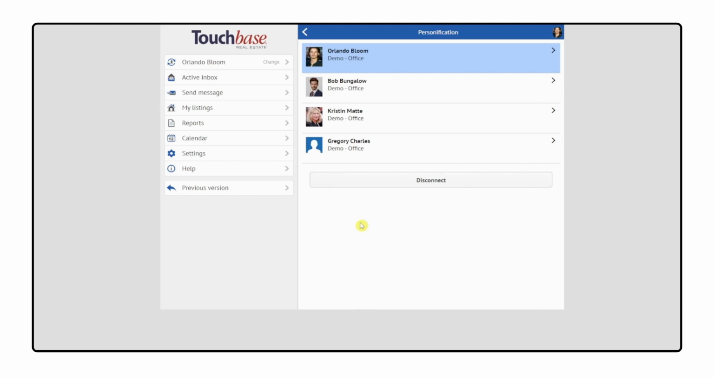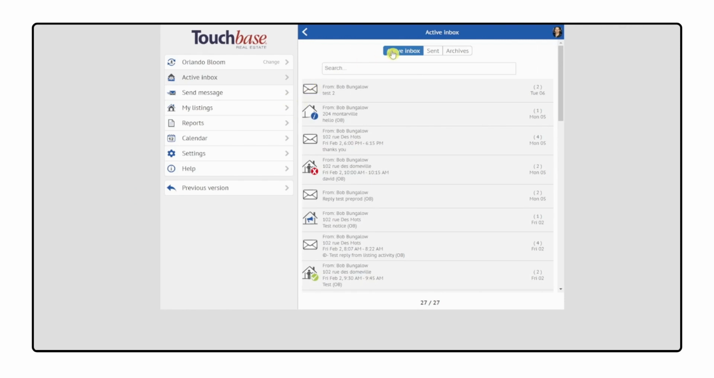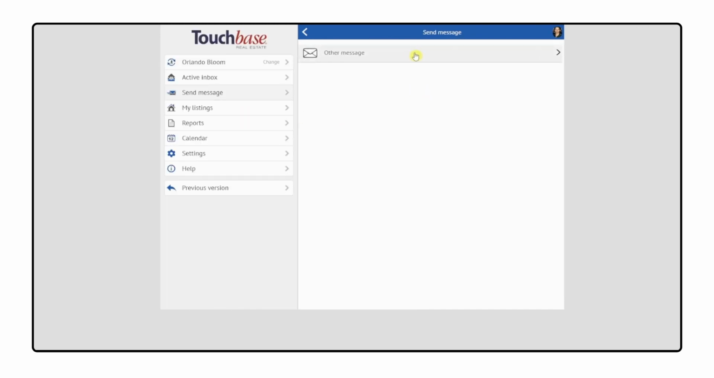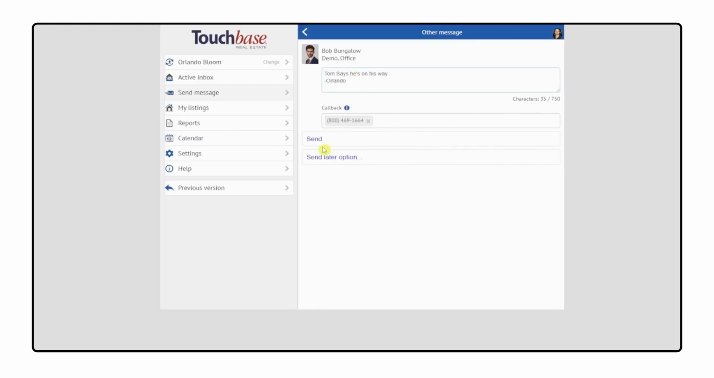As we covered in the introduction, one of the differences in the assistant version is that you now have your own active inbox. You'll find all the messages that were sent to you in Touchbase here. The send message function lets you send other messages when you're connected as yourself. So I'll click on Other Message, type in the name of the recipient, click on his name, enter the message, hit send.